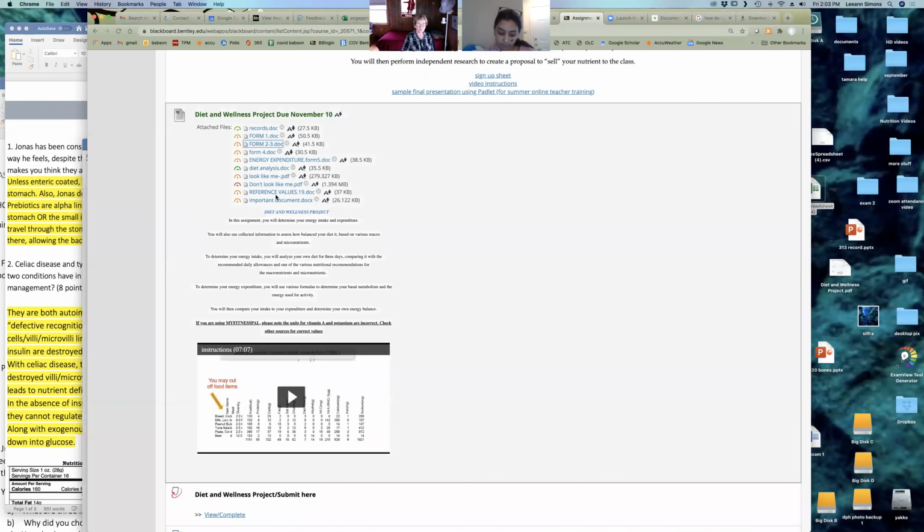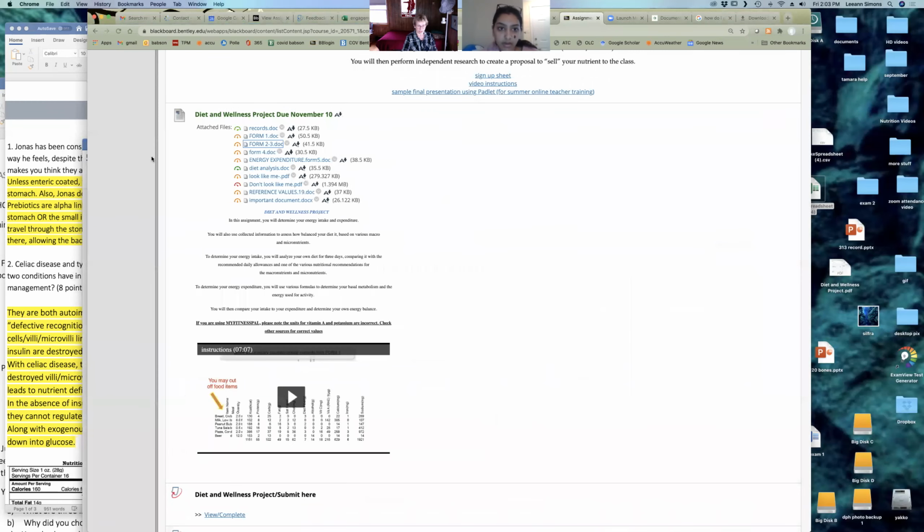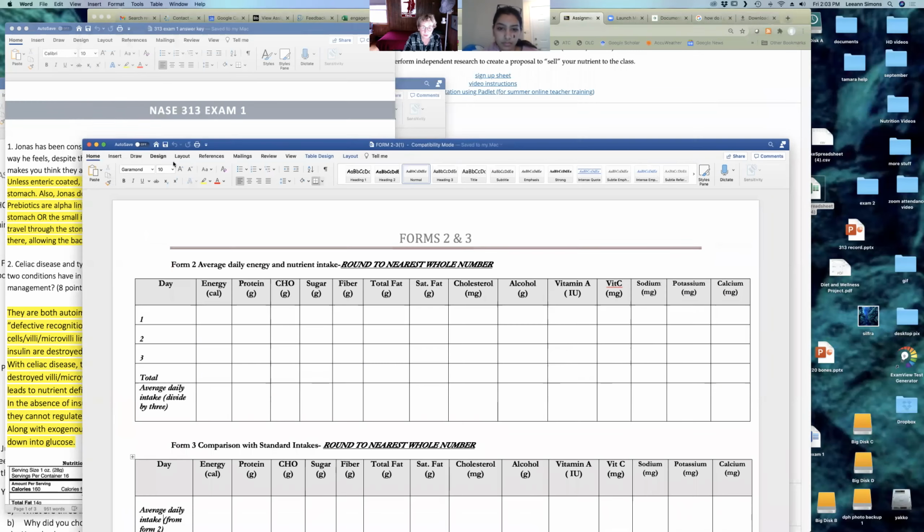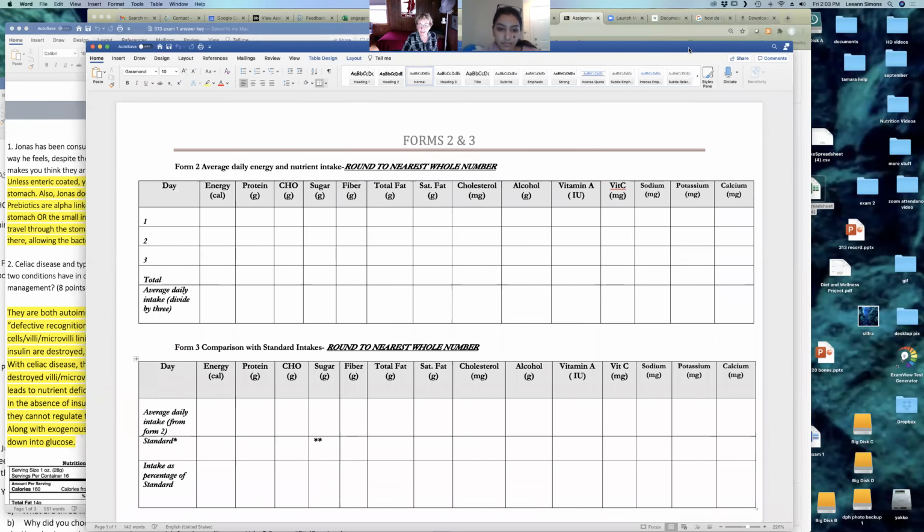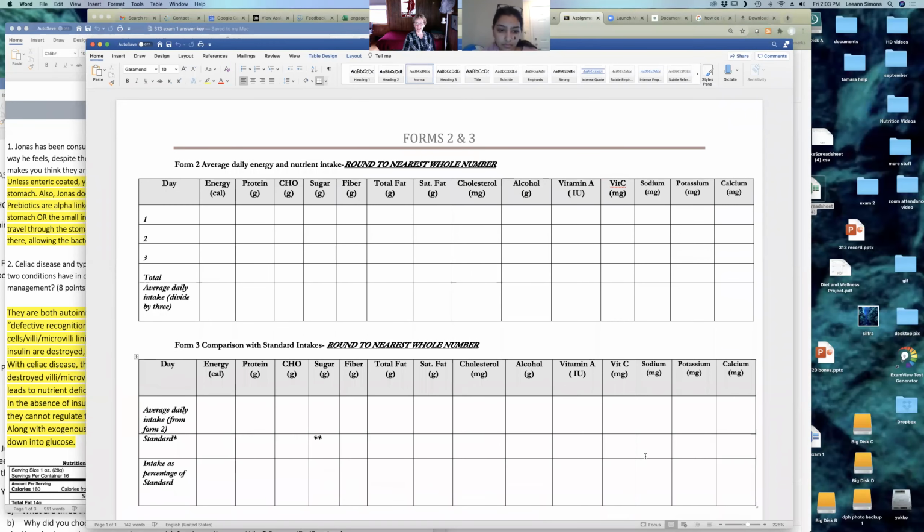Reference values. Okay. And then you figure out your percentages, what your percentage is of the recommendations that you're getting. Did you get 20%, 120%? There's no values for cholesterol or alcohol or sugar because there aren't. So you don't figure out those percentages.